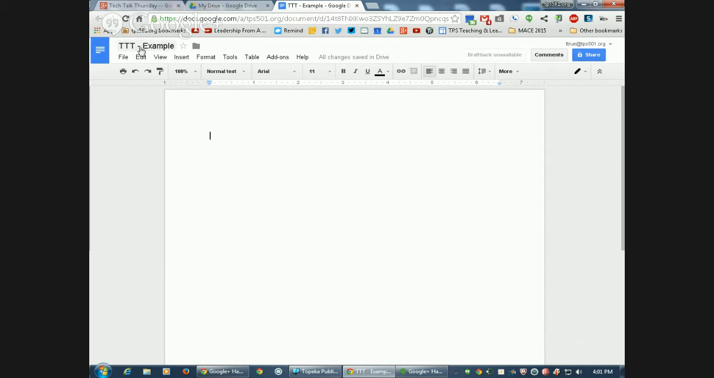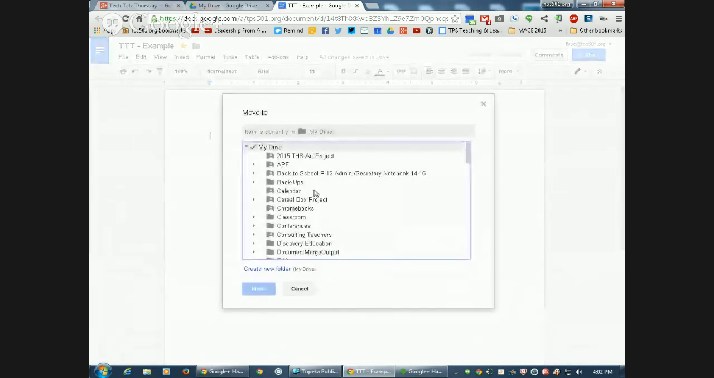Couple things here at the top next to the name. If you remember back in the Google Drive episode of Tech Talk Thursday, I showed you how to star those files and folders so that you can kind of mark them as favorites. You can do that right from here in Google Docs. You can add a star to it, and it'll add to that star folder in Drive. You can also move this document into any of your Drive folders.